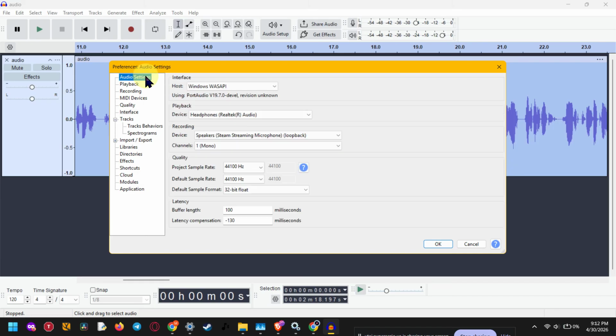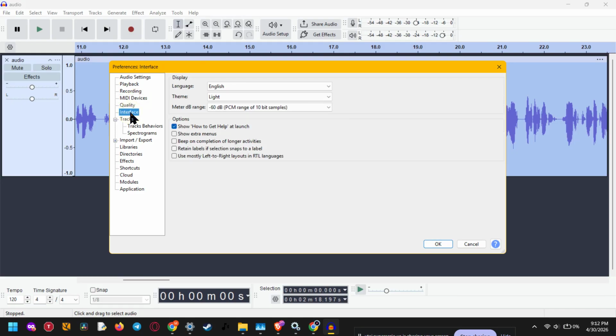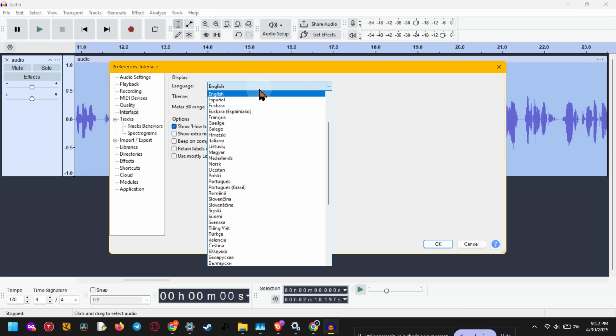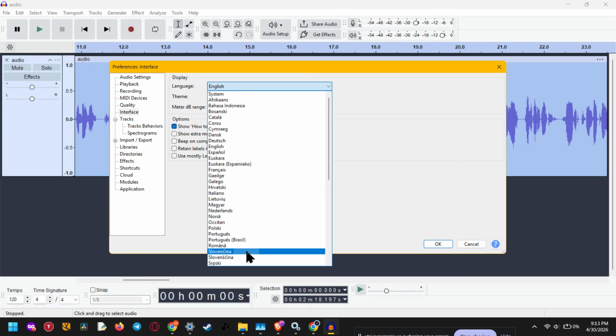Inside the Preferences window, look at the left-hand sidebar and click on Interface. This section controls general app settings, including the language display options. Now locate the language drop-down menu. When you click it, you'll see a list of available languages supported by Audacity. Take your time and select the language you want to use. This is especially helpful if you prefer working in your native language or want to switch Audacity to a more comfortable interface. After selecting your preferred language, click OK to confirm the change.